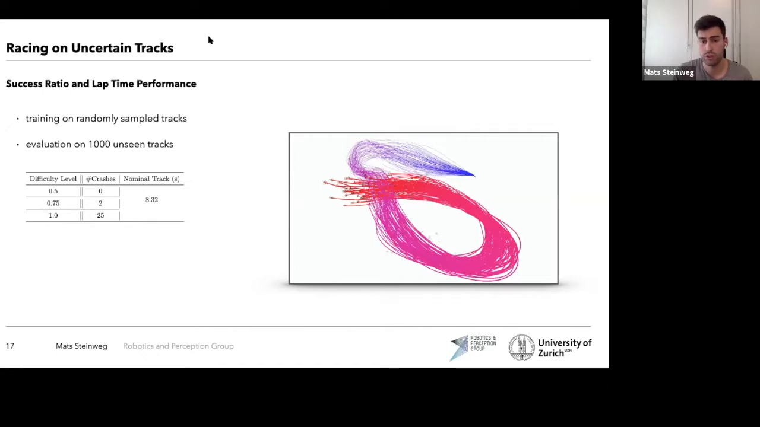And the other metric that we can look at is the lab time that this policy achieves on the nominal version of the track, meaning the original track without any of the uncertainties. And we can compare this to the results of the previous experiment, where the agent was only trained on one version of the track without any of the uncertainties. And if we compare the lab times here, we can see that the performance drops from 8.14 to 8.32 seconds. And this actually highlights one of the main benefits of the reinforcement learning approach.